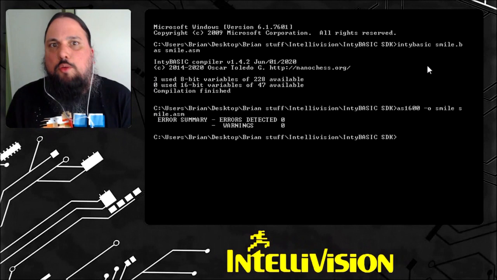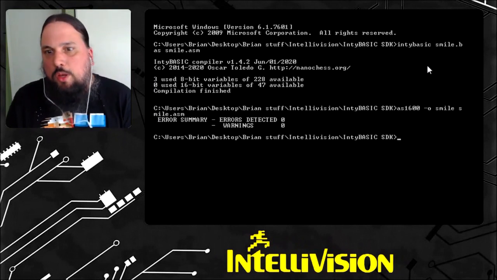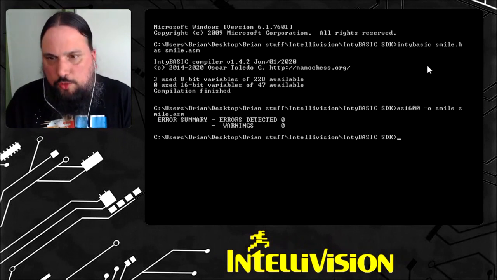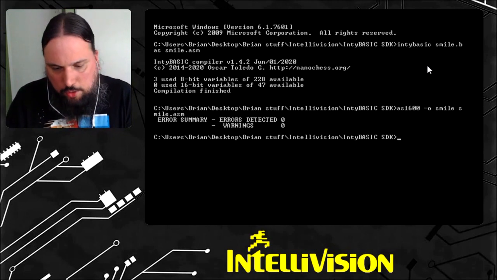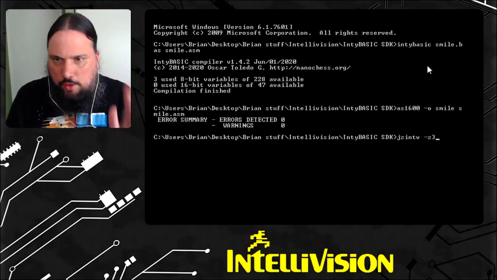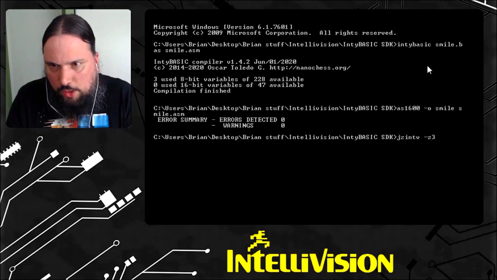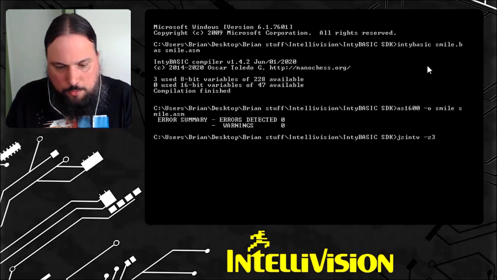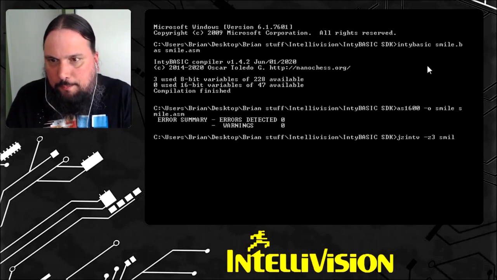So now that we have the ROM in the proper folder, we're going to run the game. So first thing we need to do is call the emulator, JZINTV, and then -Z3. I believe that has to do with the size of the screen. And then your program name, Smile. And then it's gonna run.